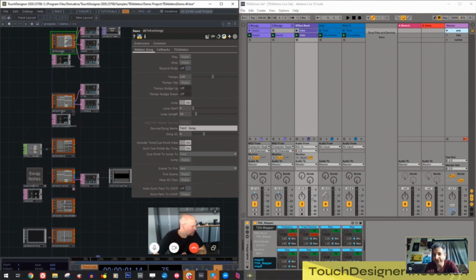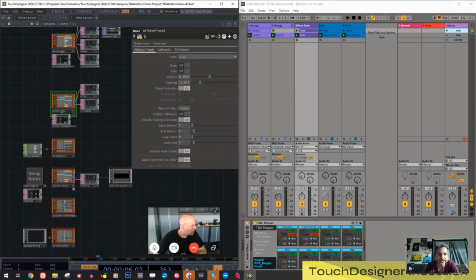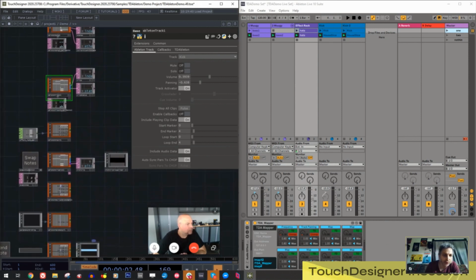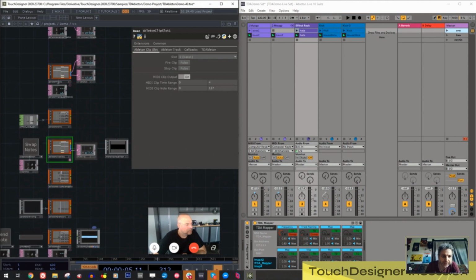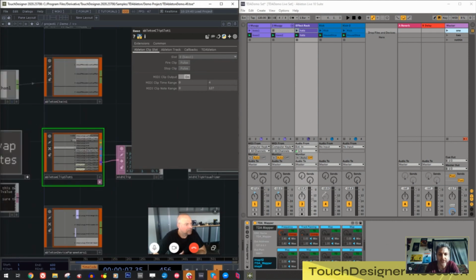So that's the scenes. And if you want to play individual clips, the clips are part of the track object. So you can see which clip you're playing on the track, which is a column here in the set. But if you actually want to fire the individual clips, you'll want this Ableton clip slot component. This gives you the choice. You'll pick your track. So I'm on this track called One Muggy here.